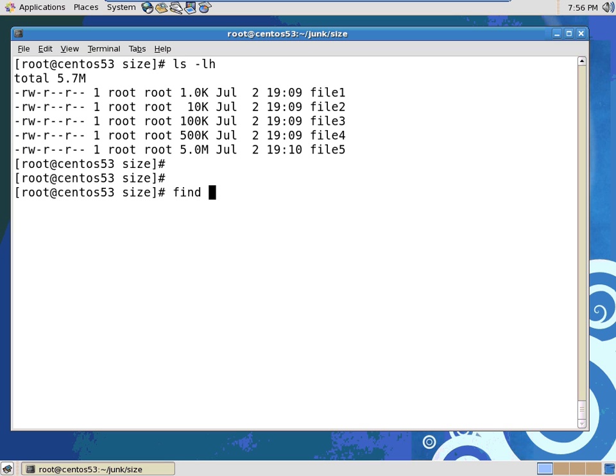If I say find dot size plus 100K, now this will answer the question we had. It found 4 and 5. It did not find 100. So it truly is greater than and not greater than and equal to 100K.